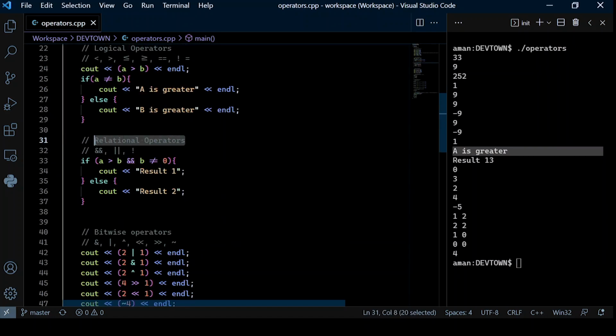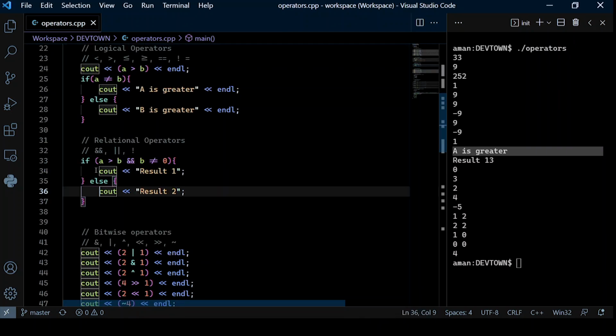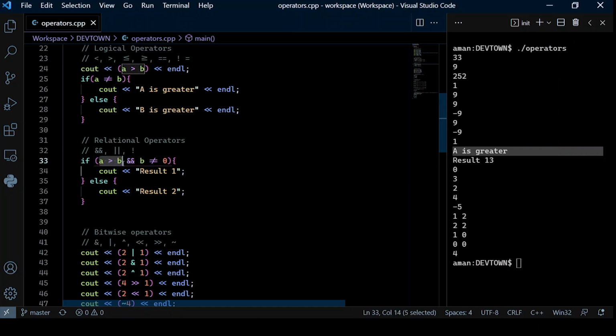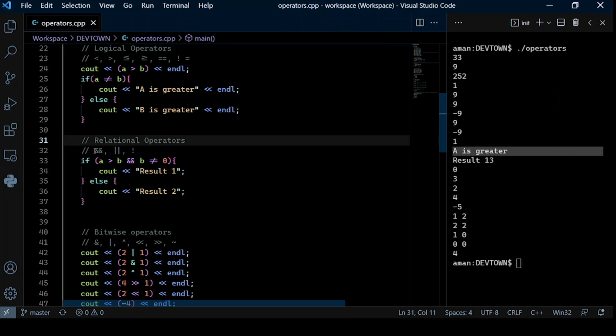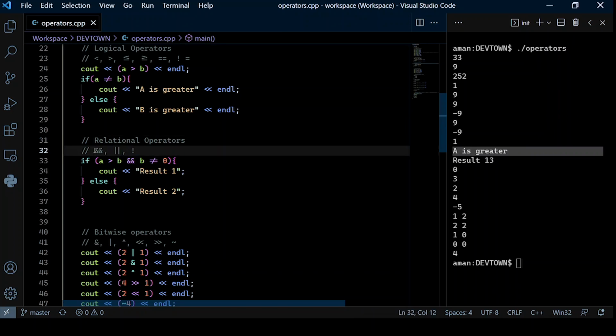Moving on to relational operators. Relational operators allow us to combine one or more logical operations or conditions. In this example, we see that if A is greater than B and B is not equal to 0, then we perform the first operation, otherwise we perform the second operation. So the different relational operators are: and, which is two ampersand symbols forming the logical and; this is an or symbol, so this is logical or; and this is not. So and, or, and not.